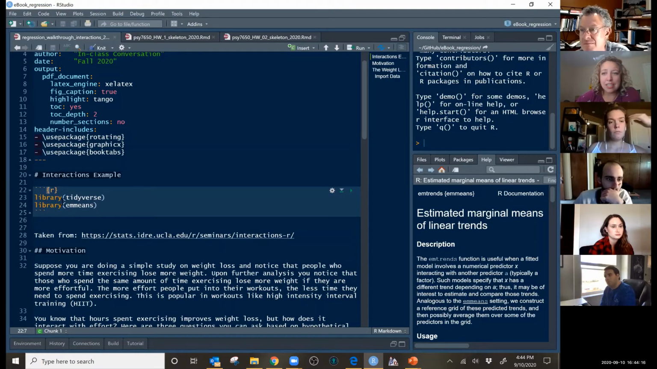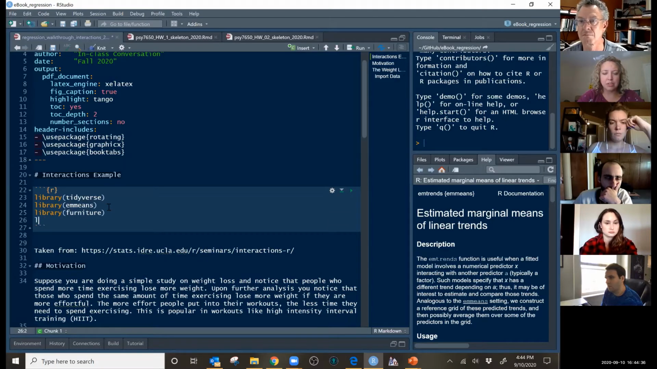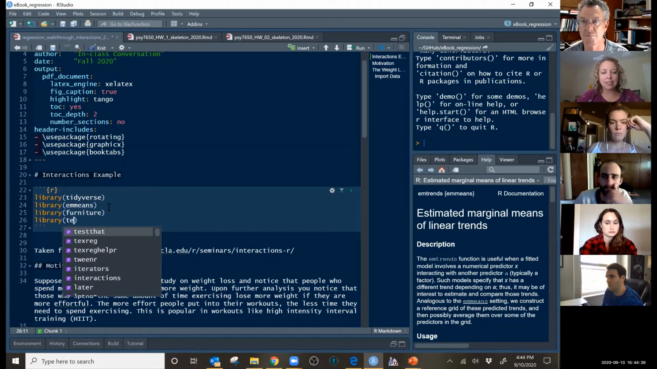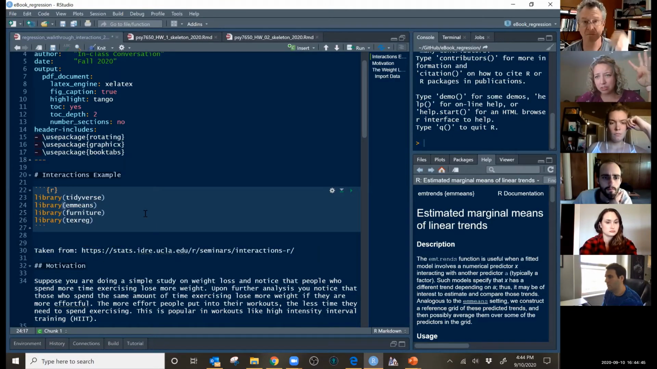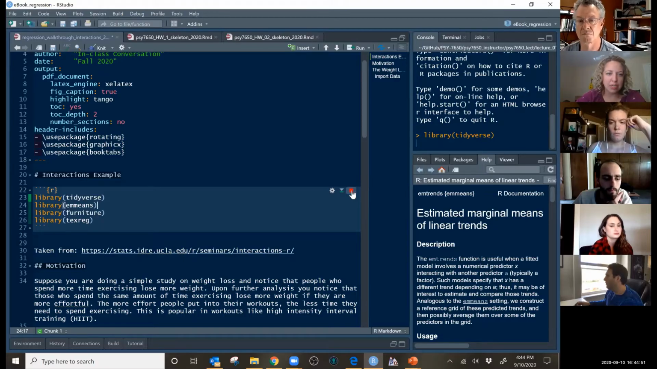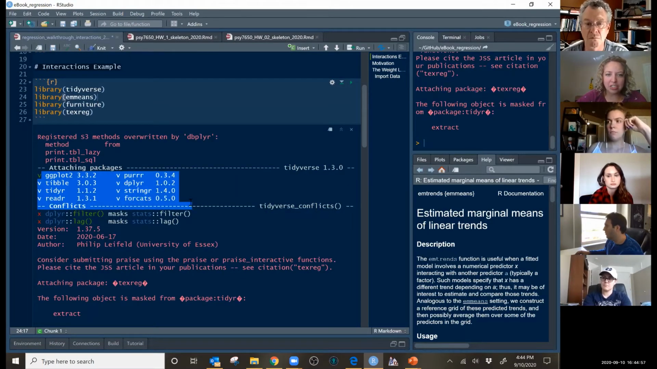So for today, we're going to need 2 packages to be active in R. We need the tidyverse, which actually activates 8 packages, and then emmeans. emmeans stands for estimated marginal means. And let's add library furniture. That's Tyson's package for making summary tables. And one called texreg, T-E-X-R-E-G. So all 4 of these packages we installed when we did our big package install. They were all on that big long list. So I'm going to activate all those. So here are the 8 packages that tidyverse gives us.